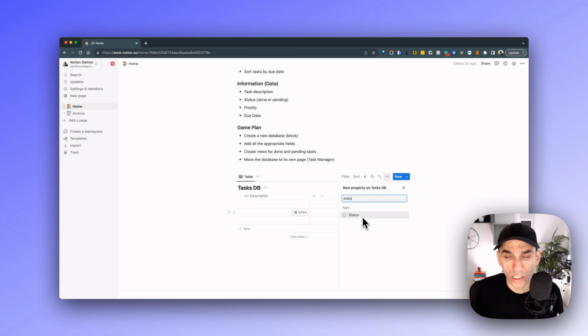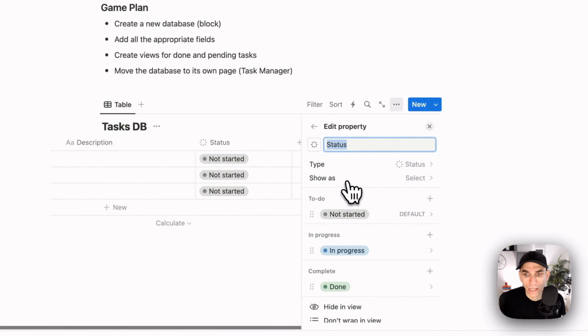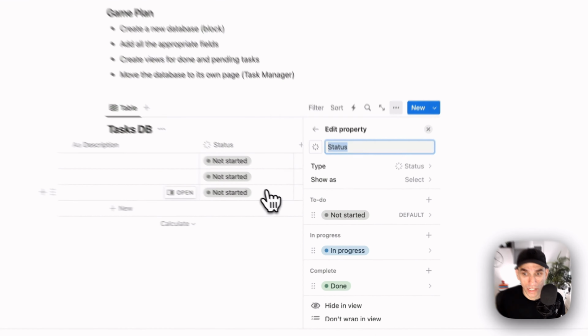And as you can see, Notion supports the status field by default. And the other one that I mentioned is the checkbox field, which is also a pretty good option for a simple task manager. You can go either way. I'm going to go with status. And once you click on that, it is going to add a new field to the database.